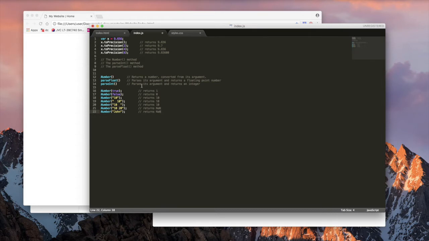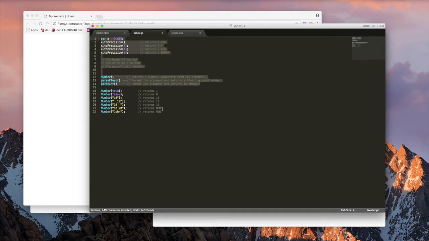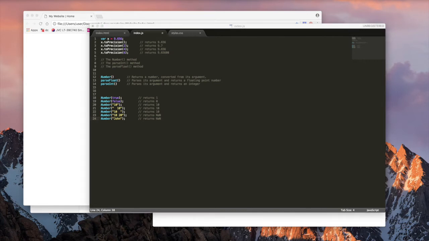Okay, so now let's move on to the Number method. Number can be used to convert JavaScript variables to numbers. So here are some examples. Number(true) returns 1, Number(false) returns 0, Number(10) returns 10, and so on. And if it is not a number, the return is NaN, capital N, lowercase a, capital N, which stands for not a number.